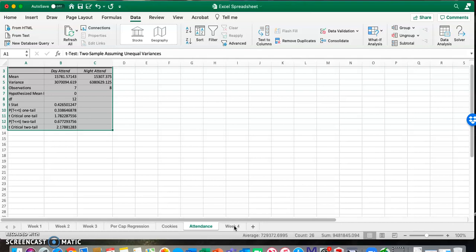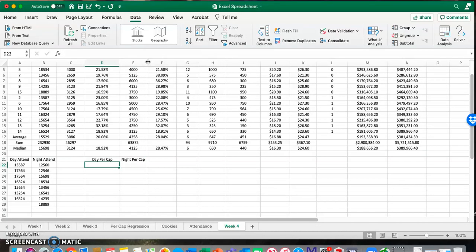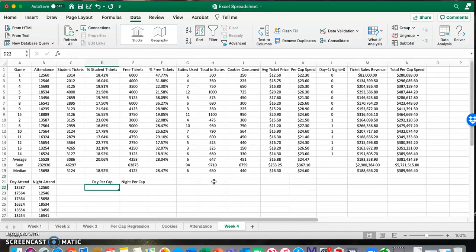Okay, let's come back here. Now let's do our next one, which would be, what was the next one? Day per cap, night per cap. Now, same thing. We need to come with our per cap figures, our normal per cap spend, and we need to put in here. So this would be our night. Boom. And then day.